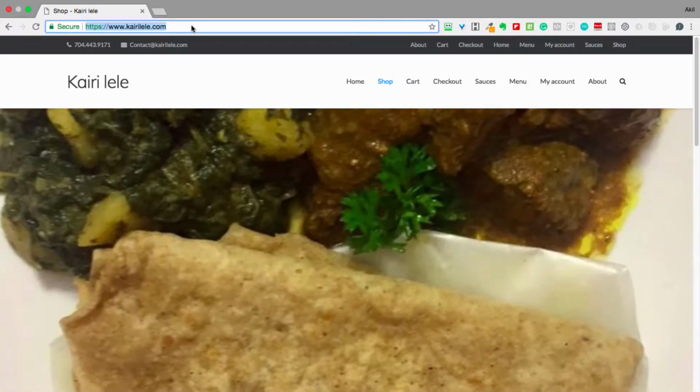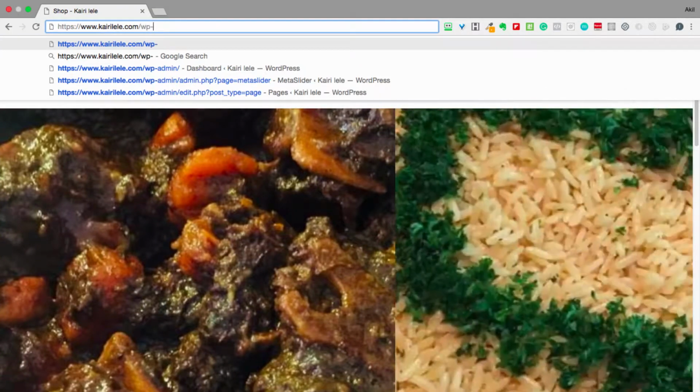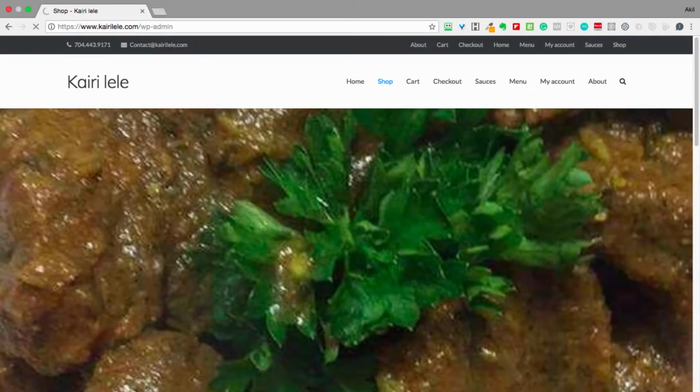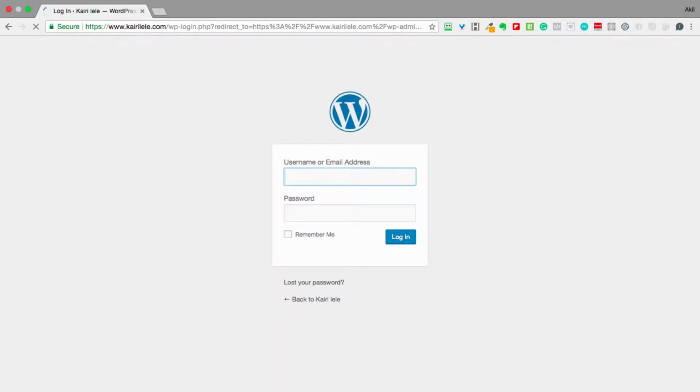Whenever you go to log in, you need to go to KairiLele.com/WP-admin, and it will take you to this particular screen. Here you need to enter the username and password that I sent you. So I'm just going to enter that in now. The password is long, so make sure you enter it exactly or copy and paste it. You can tick remember me and it will remember the username, and you can click login. What this will do is log you into your dashboard.